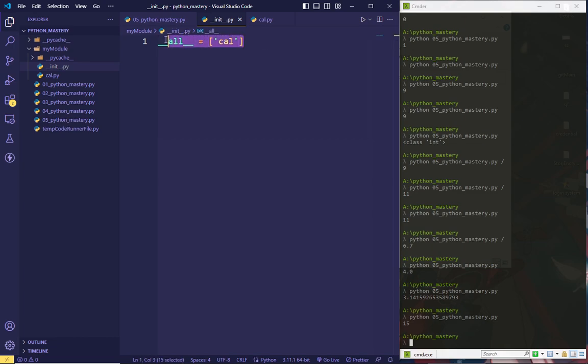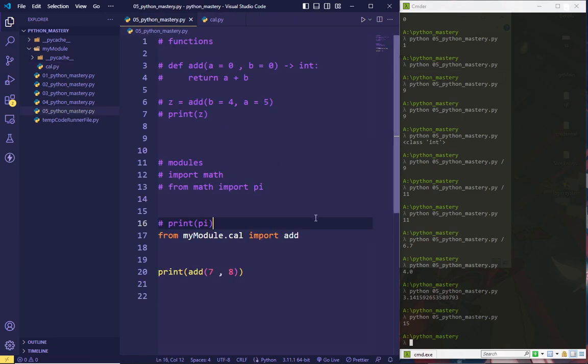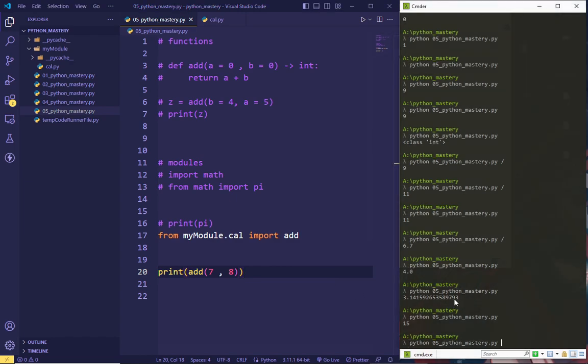And I can show you why in the later versions we don't use this __init__.py. Even if I delete this, let's say I'm deleting this, it will still work. Okay, see, it's still working.